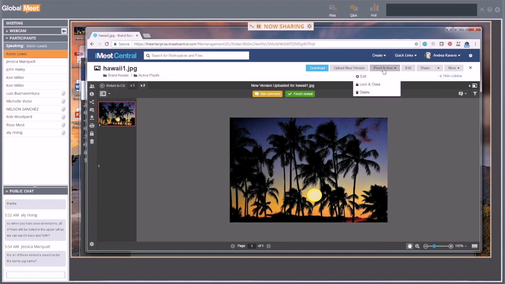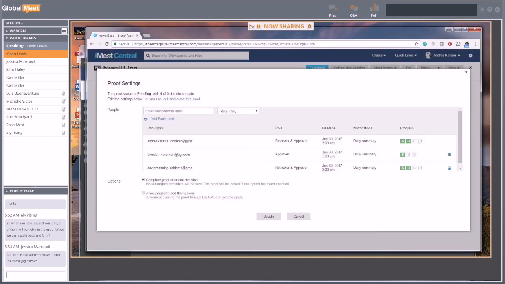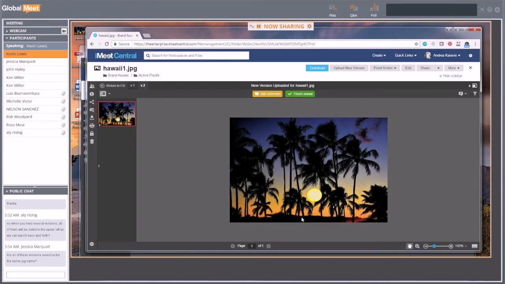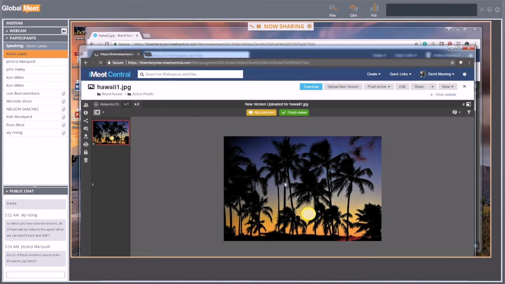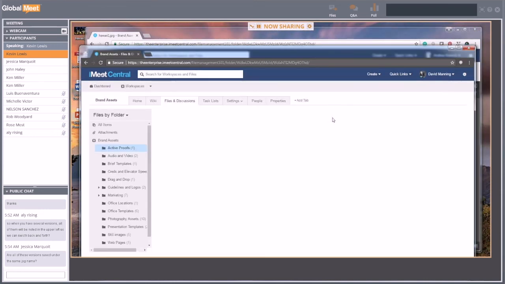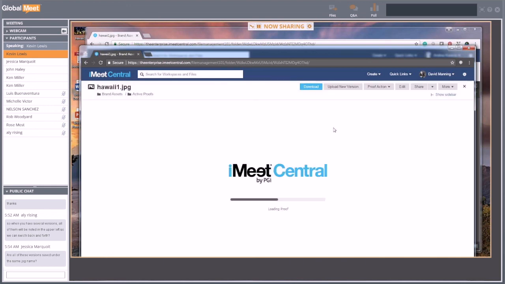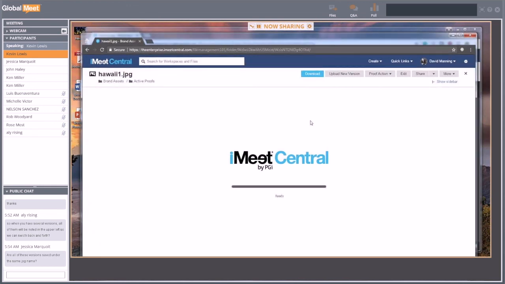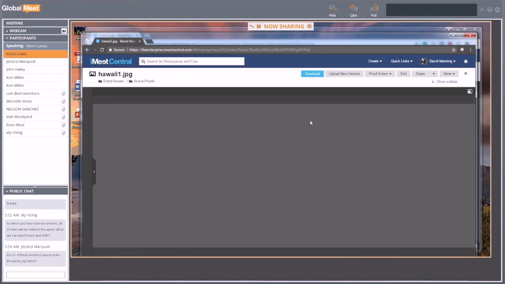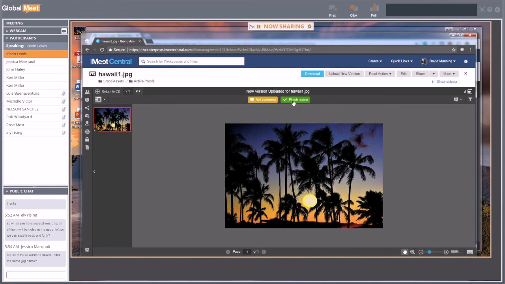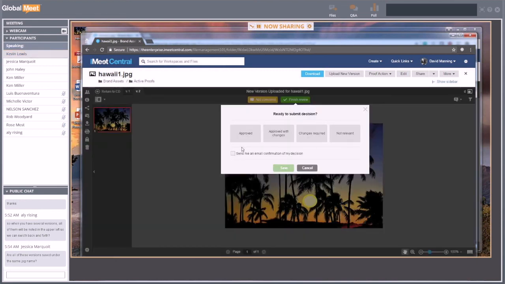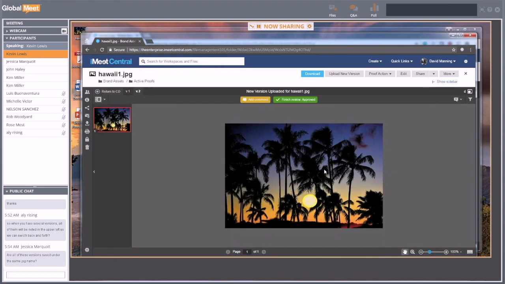So I've changed the proof setting in Proof Action Edit to complete proof after one decision. I'm going to go ahead and flip over to David now and refresh. David sees he likes the sun. He's going to go ahead and make a final decision of approved, and a couple things are going to change. When the proof is approved, when it's all said and done, either approved or approved with changes, the proof gets reverted back to a file. So David says approved, only one decision is required.